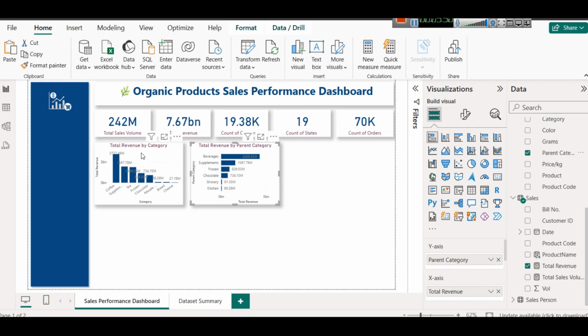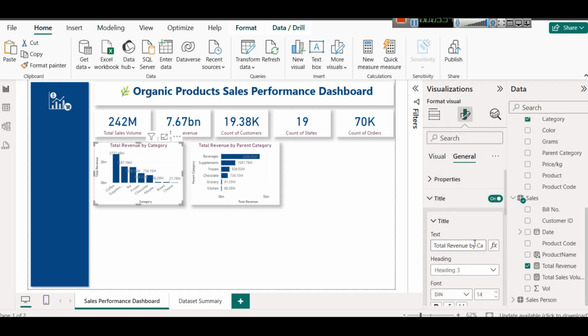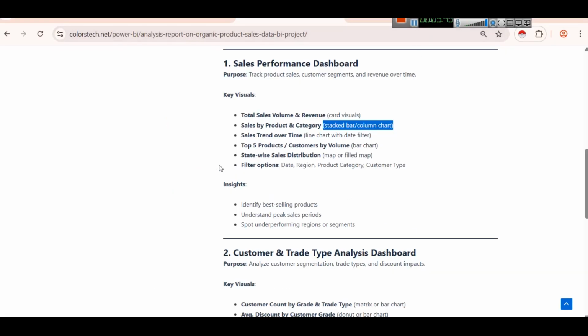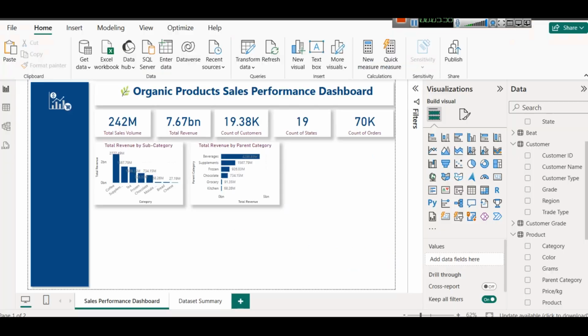So this is total revenue by category, and let's write it as subcategory. I am just manually writing it here because in many data sets it is given as a subcategory. Now we can also show sales trend over time. This can be a line chart with the date filter. So now I'm going to give you options to apply filters as well. For sales trend over time, we will simply use a line chart or area chart.